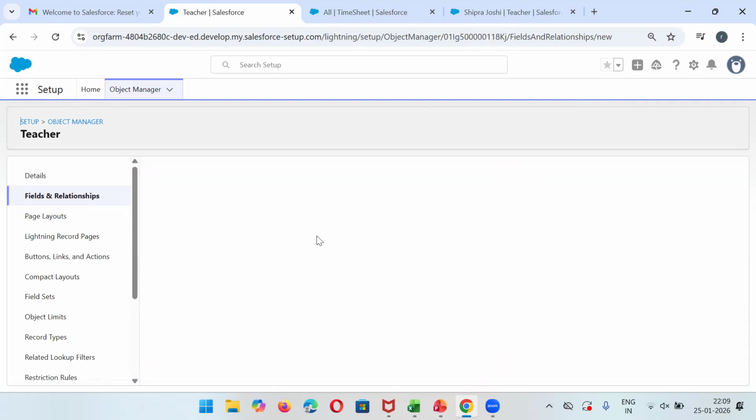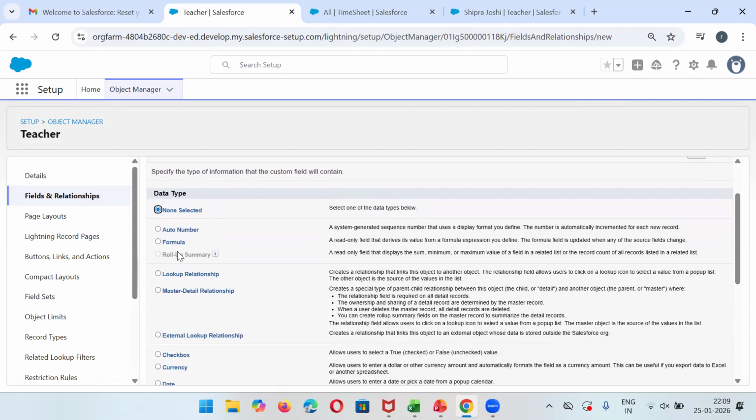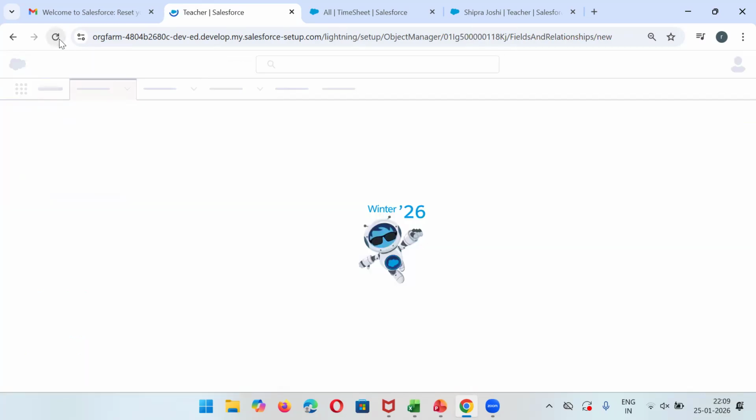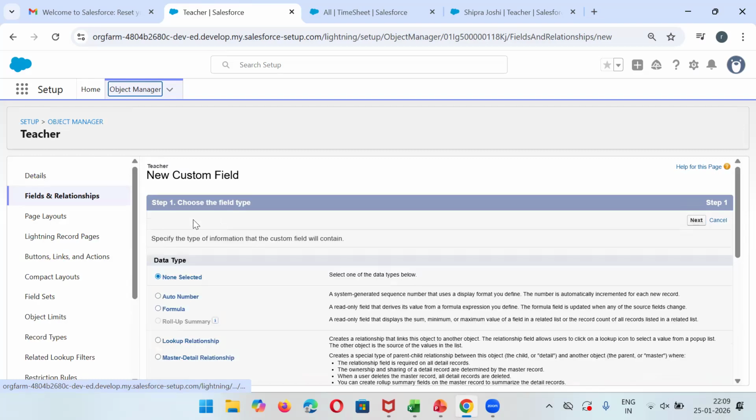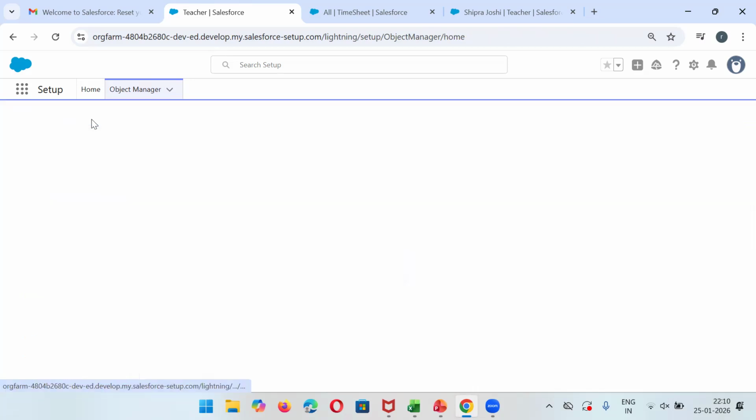So you have to click on new, and this Rollup field should come here, right? It is not coming here right now. Maybe it will take some time. See, it is written also: you cannot create this type of field on this object because it is not in the master detail relationship. So it is saying that it is not in master detail relationship, but we know that it is master in a master detail relationship, right?